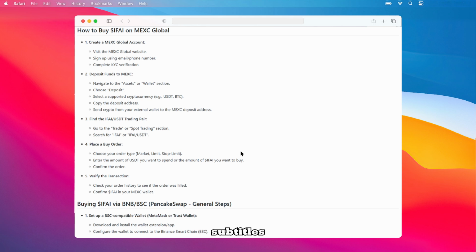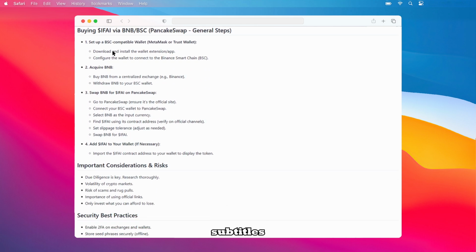Next, go to PancakeSwap, making sure it's the official site, and connect your BSC wallet. Select BNB as the input currency, find $IFAI using its contract address, which you should verify on official channels, set your slippage tolerance, and then swap BNB for $IFAI. If needed, import the $IFAI contract address to your wallet to display the token.